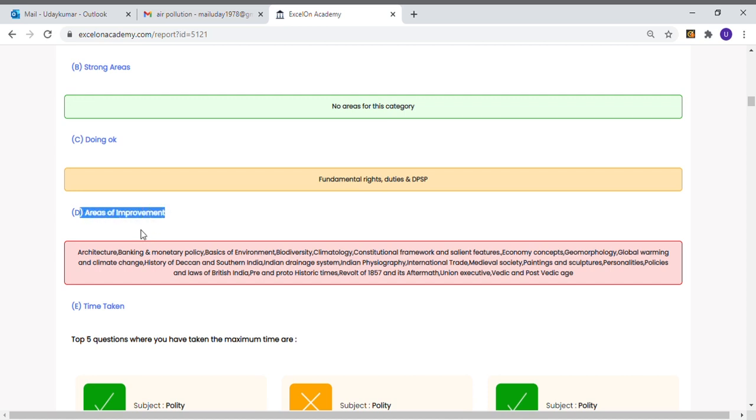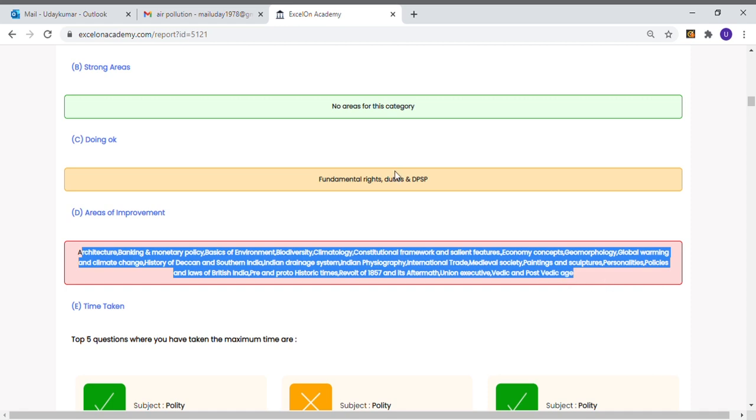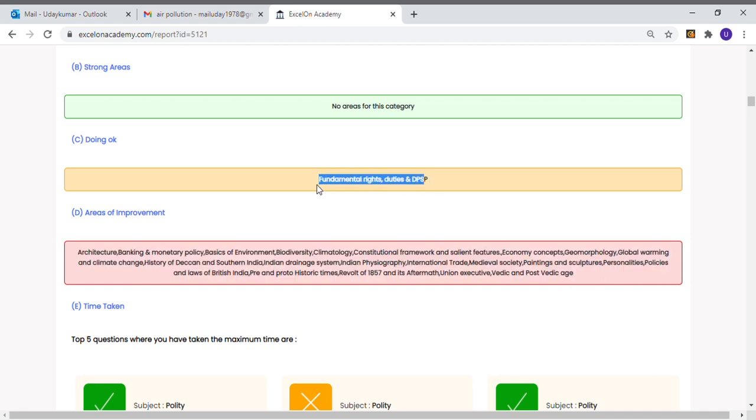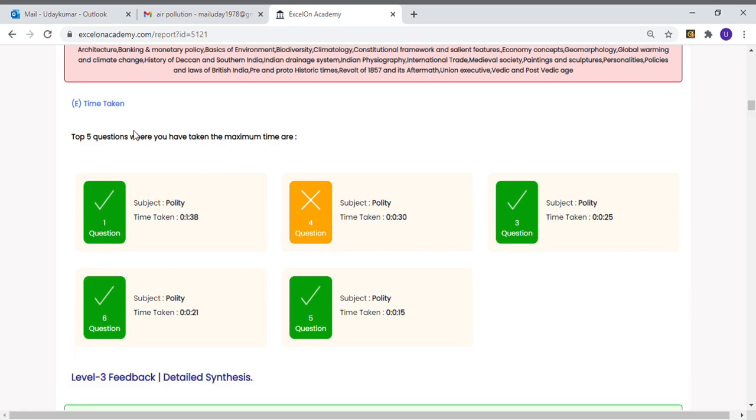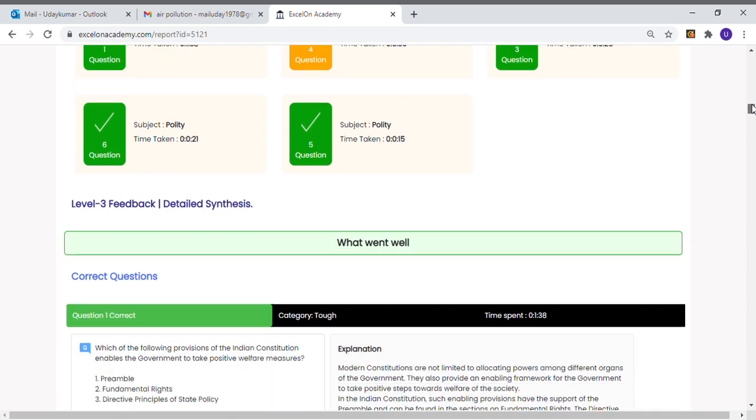Since I have left so many questions unattempted, and also got a large number of incorrect questions, as you can see, there are multiple areas of improvement, whereas there is only one area where I seem to be doing somewhat okay. Then it also shows the time taken for the top 5 questions. So it says that the 5 questions where you have taken maximum time are, from 1 minute 38 seconds to 15 seconds. I have taken a lot of time.